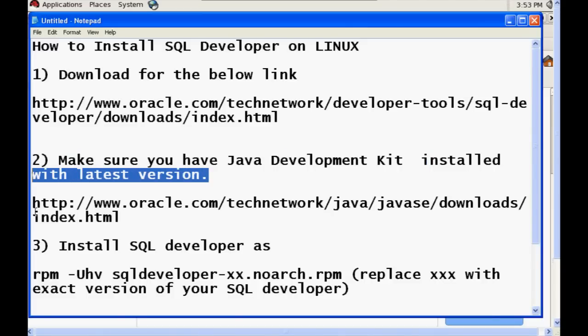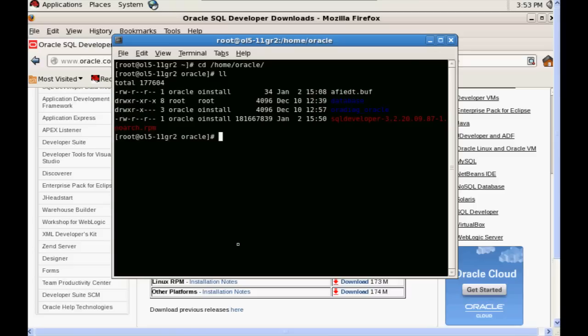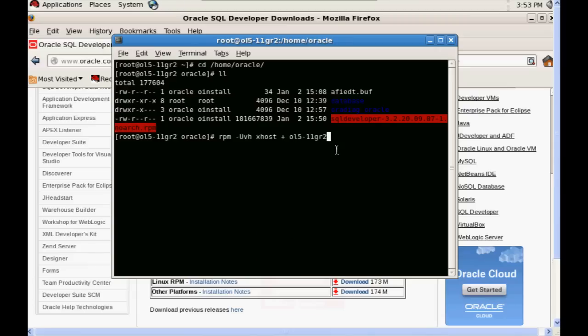Then the second thing you need to check is whether you have the JDK present. If you don't have it, you need to install the JDK, and after installing the JDK, you need to install the RPM. I'll install the SQL Developer RPM because I already have the JDK. If you don't have the JDK, I'll give the link in the description. You can download it from there.